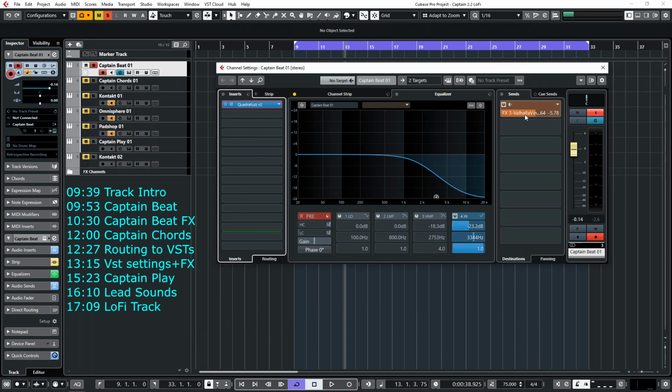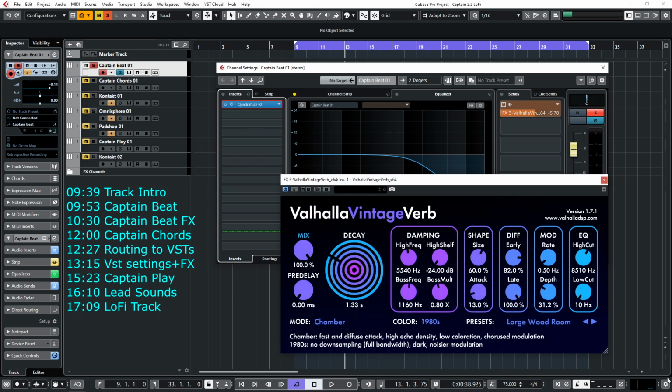Using a send, I'm sending to Valhalla, which is set to a room setting, so I'll show you that now. On the VintageVerb, I have it set to a large wood room to give the drums a sense of their own space.